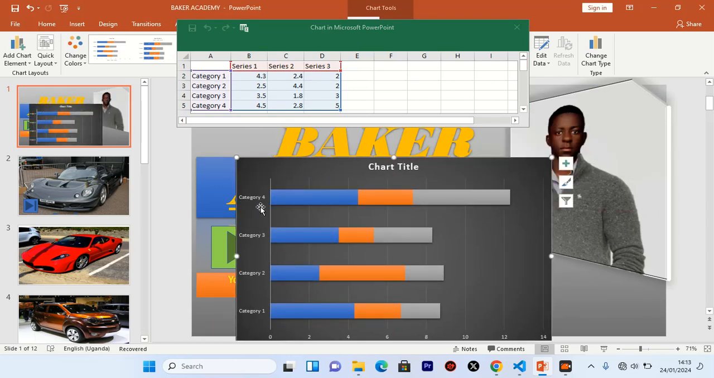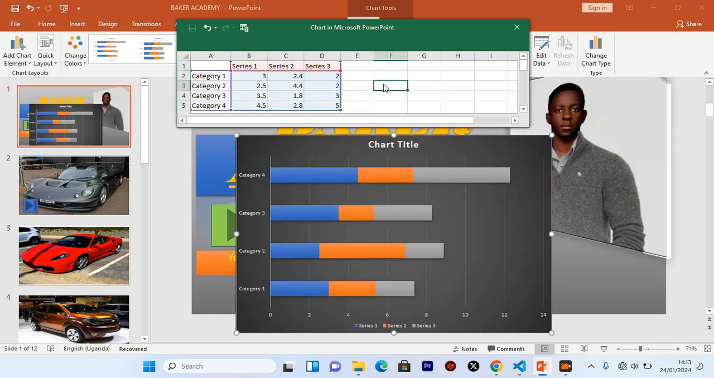Under here we have the category. Category may be the names that you have, maybe classes, so it's under category. And here we have the series numbers. Once you change one here, they are going to be changed. Hope you can see the last one is being changed. If you change the category name, maybe to Uganda, my dear country, and press enter, if you look here under category, you see this bar has changed.